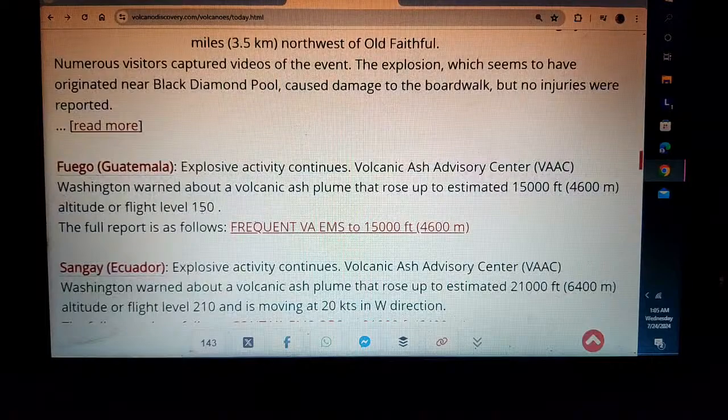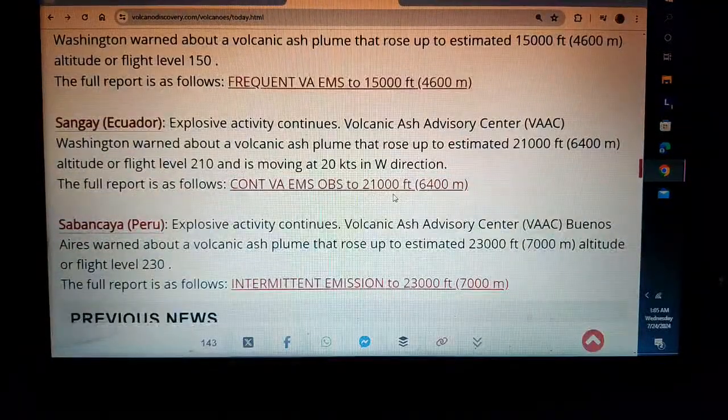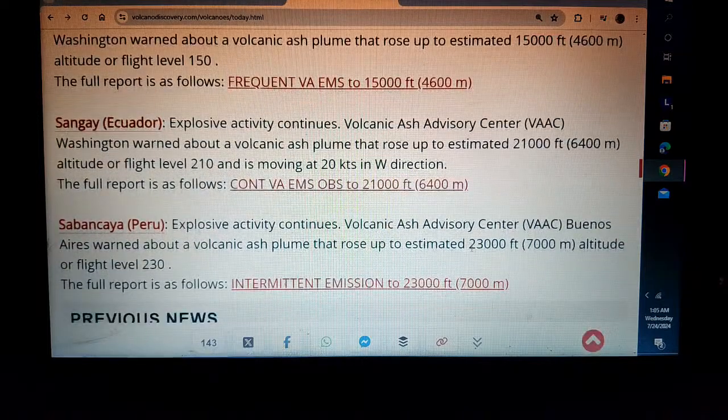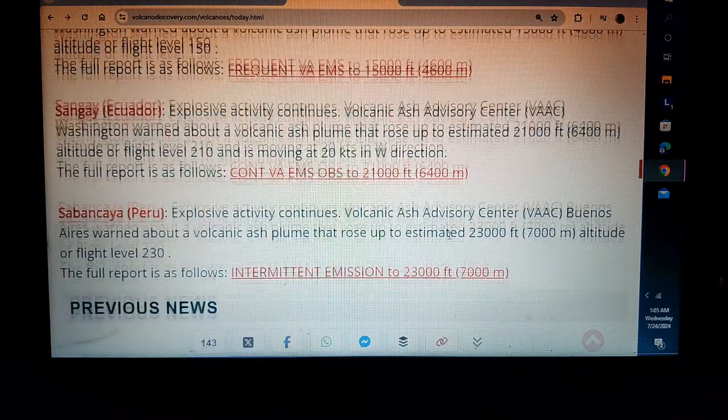What if it was Fuego and it just did 15,000 feet next to those people? Or Sangay with a 21,000 foot blast right next to you, you know? So those people got lucky. That's a perforation in the crust. It had the potential to do this. You know that, right? Any of these do. Sabancaya, 23,000 feet.